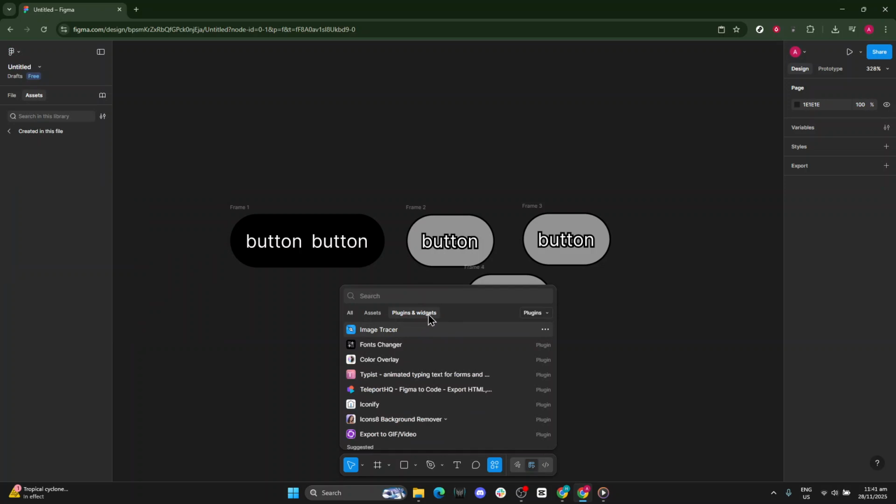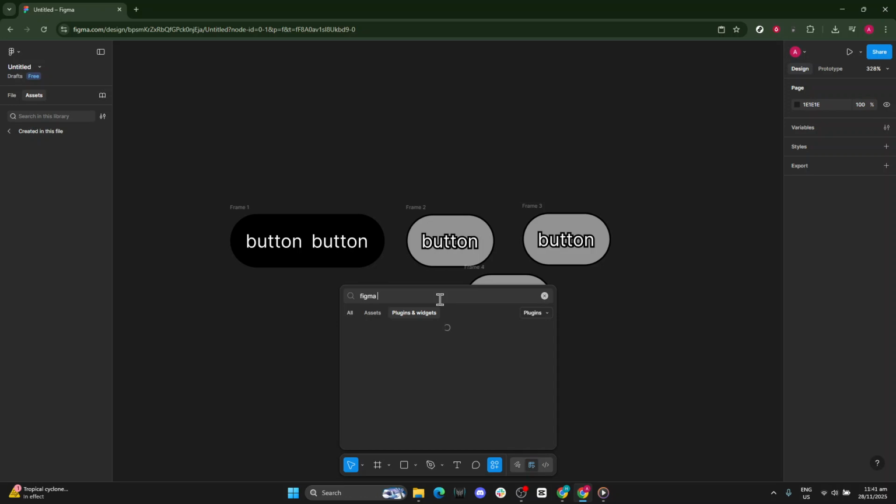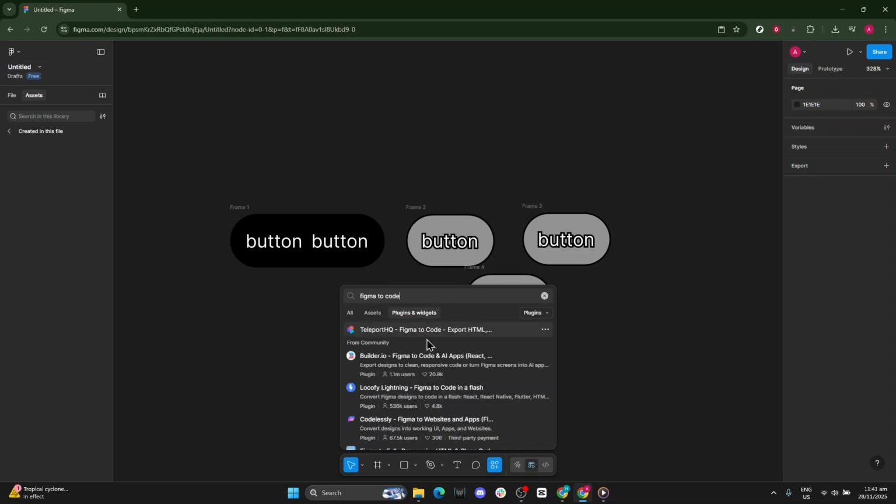Inside the manager, go to the Plugins and Widgets section. This area includes a search bar, which makes it easy to locate exactly what you need. Type Figma to Code to filter the results. You're looking for the Teleport HQ option that appears under that search.